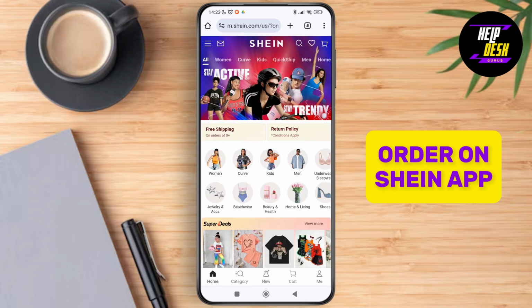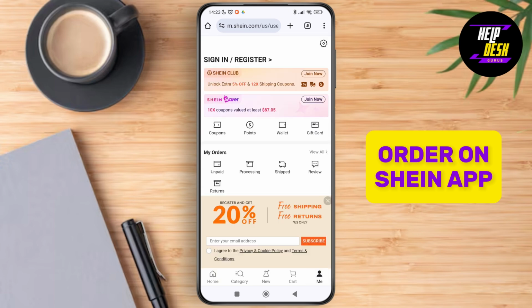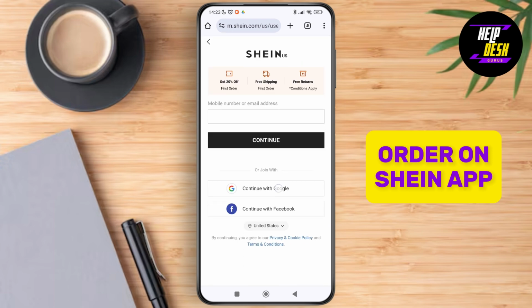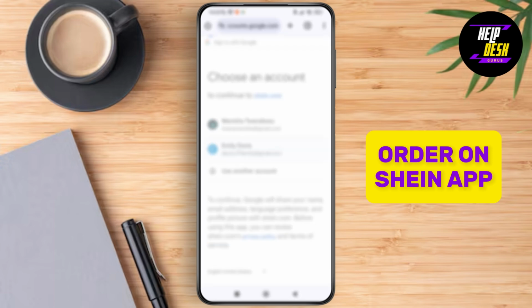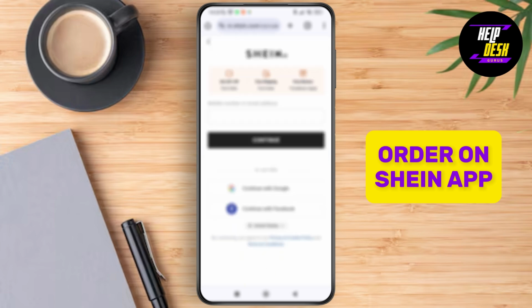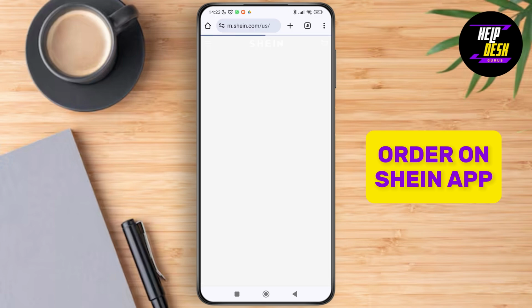Now let's go to the me section just to make sure that we have signed in. So let's just sign in first. I'm gonna continue with Google and select the account that I've associated with Shein over here. After that, and logging in, all I have to go to is the home section.